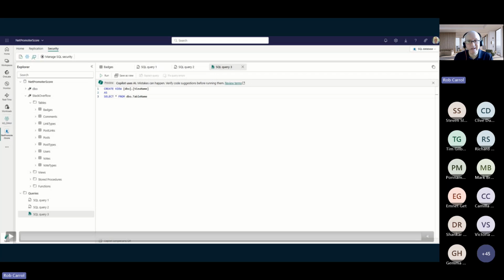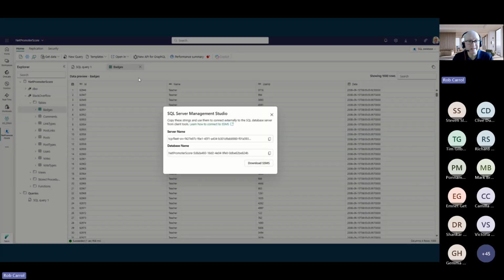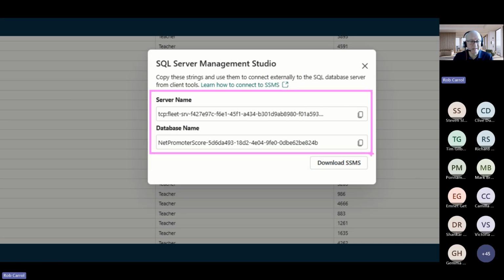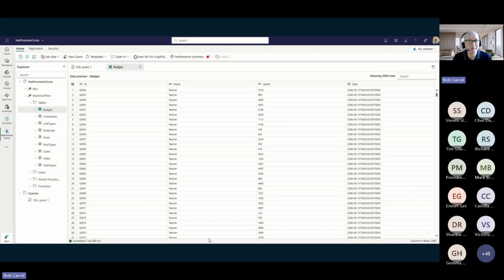So that's a quick tour of the UI. We can also look at how you would connect to the database in Management Studio. So that's the connection information there that you would use to connect in Management Studio. With DBAs, we're more comfortable working in that tool.